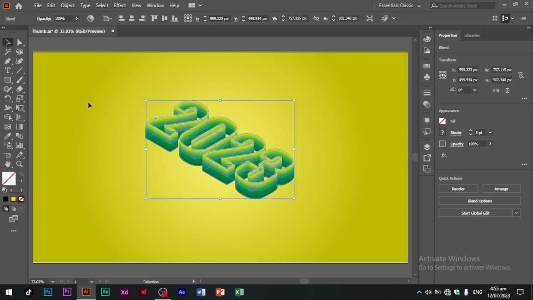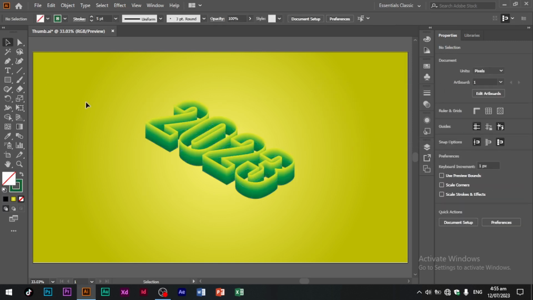Select your selection tool and deselect your object. So you can see, my friend, that an amazing blend effect has been created.